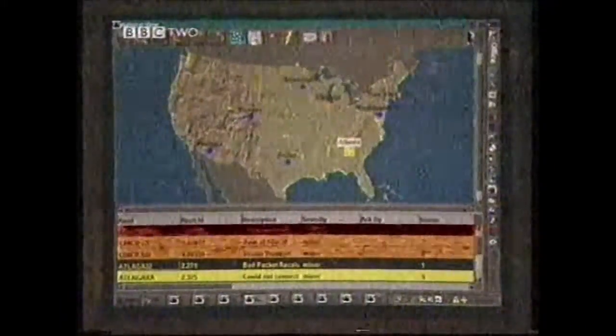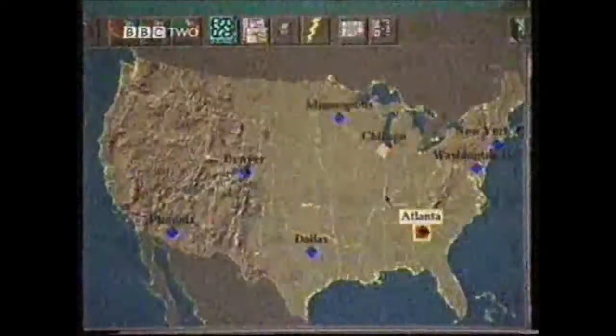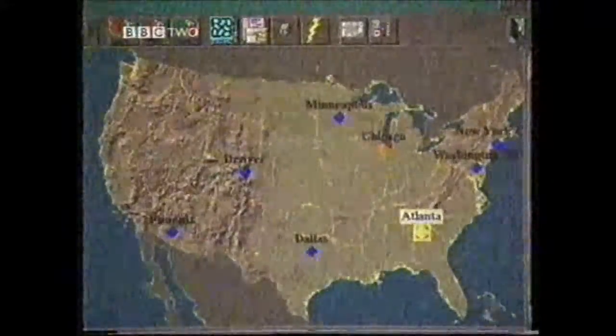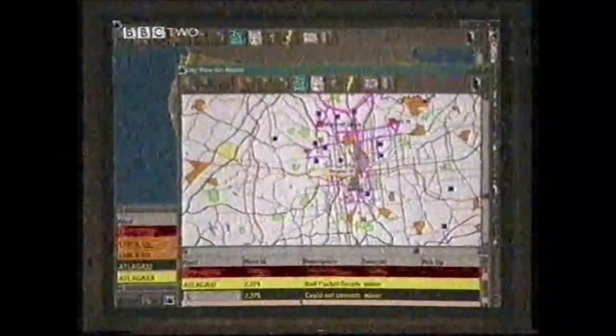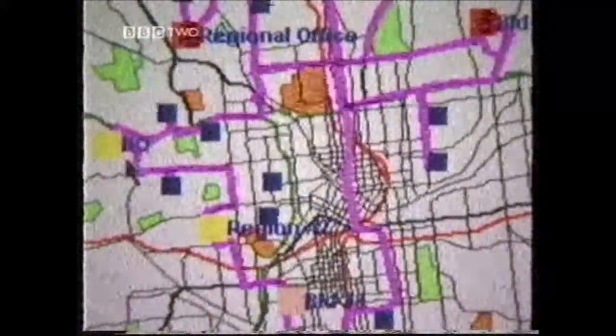One of the neat uses of object-oriented technology is to develop a surveillance and control application. What we're seeing is a national map of a telecommunications infrastructure. We can see a number of different alarms with different severities, and if we choose to go into this Atlanta alert, so here we see the city map of Atlanta, and we're able to see that this regional office here is actually where the physical fault is located.